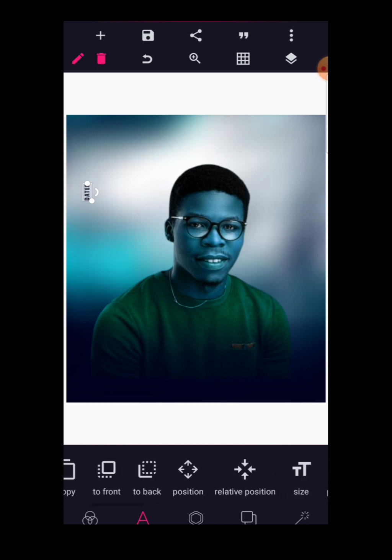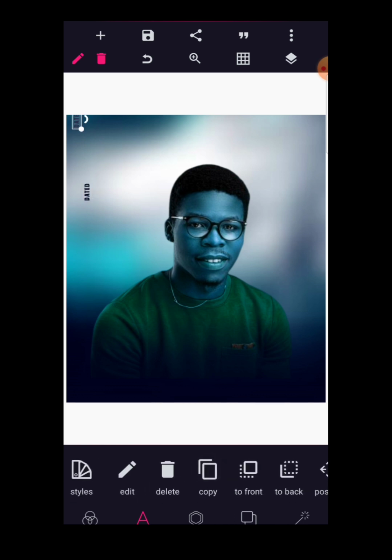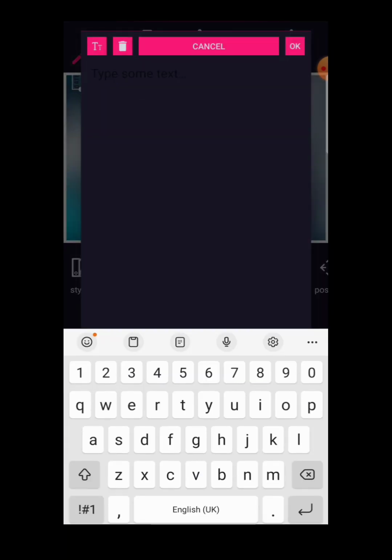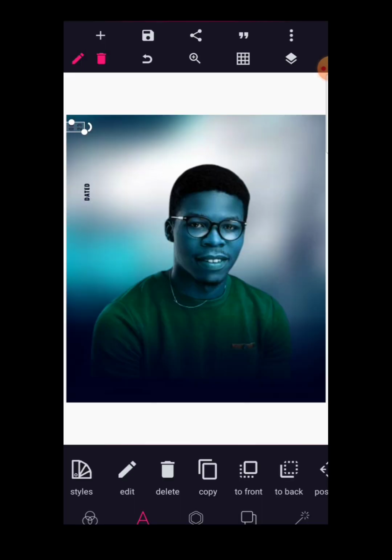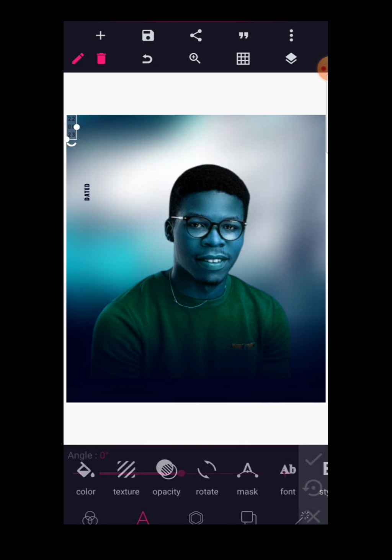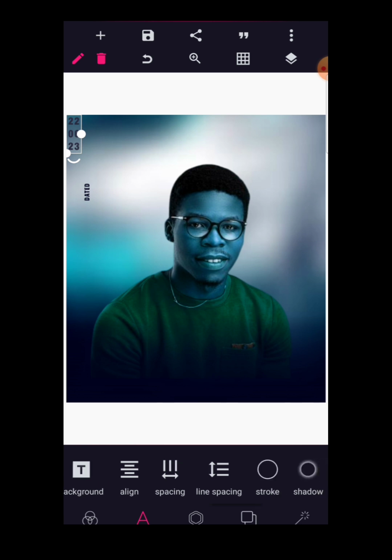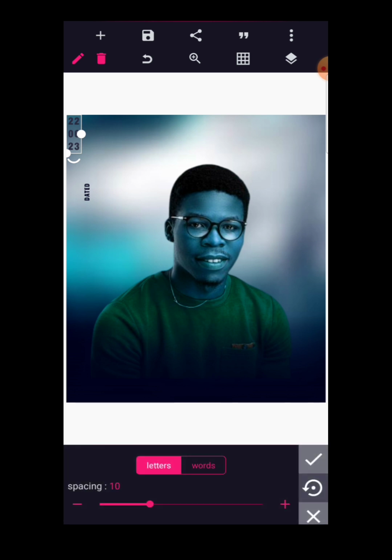So let's copy it once again, and after copying it, double tap and write the date. So it will be on the 22nd. The birthday is on the 22nd of June 2023. Now come to rotation, undo the rotation for this particular text, then go to size and make the size to about 40. Then come to spacing and undo the spacing as well.